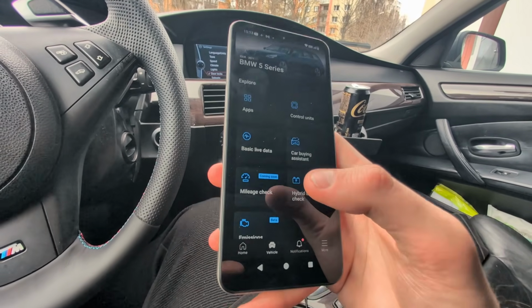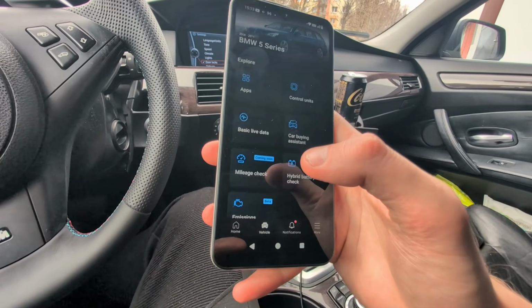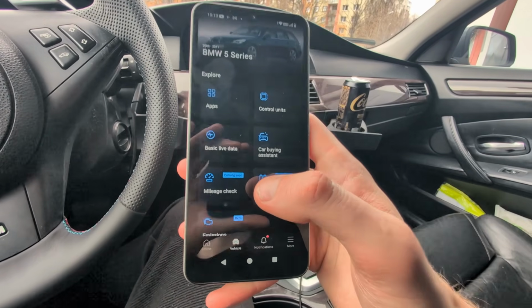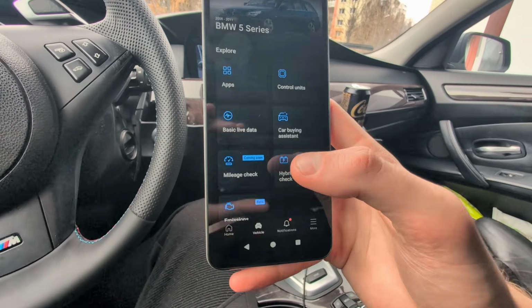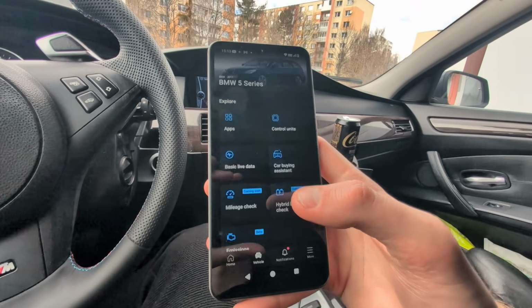You can do some basic service, like you can unlock brake calipers, you can reset your oil. So for these basic maintenance tasks, if you do them yourself, OBDeleven will be enough. You can do customizations, but it is not like a service workshop tool that you would use to diagnose some complex faults.